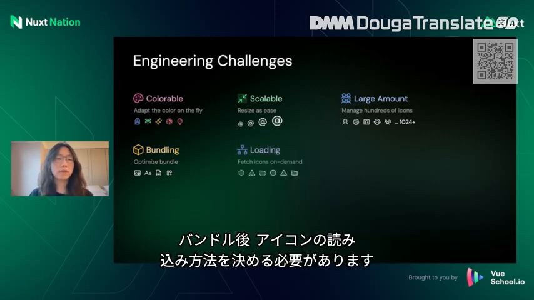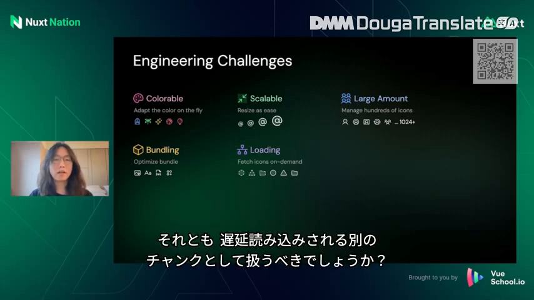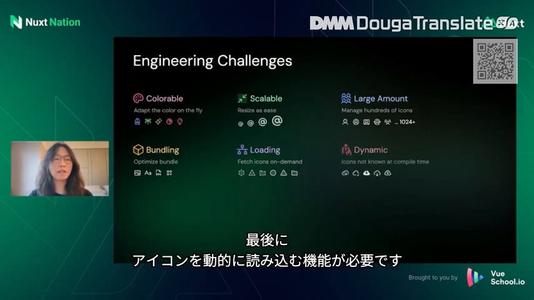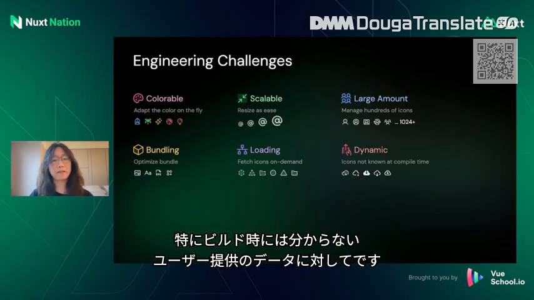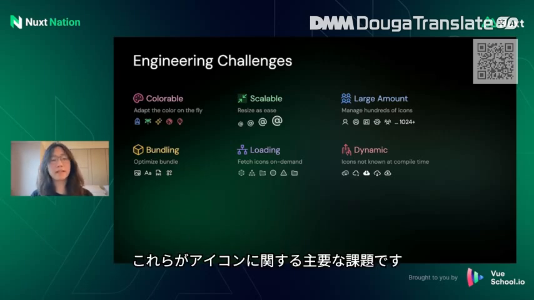After bundling, we need to decide how to load the icons. Should we include them in the same bundles as the client app, or as separate lazy loaded chunks? Finally, we need the capability of loading icons dynamically, especially for user-provided data that we don't know at build time. These are some of the key challenges we face with icons.